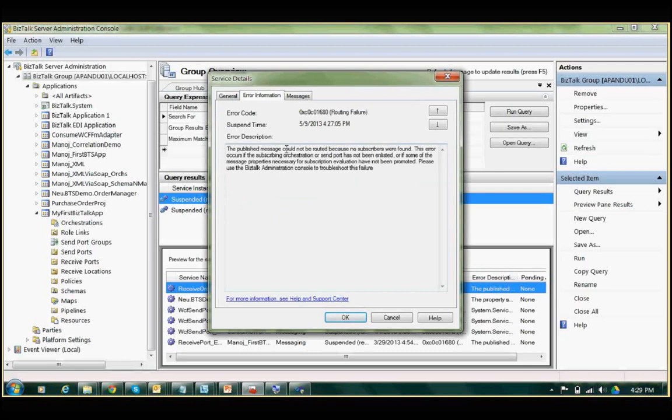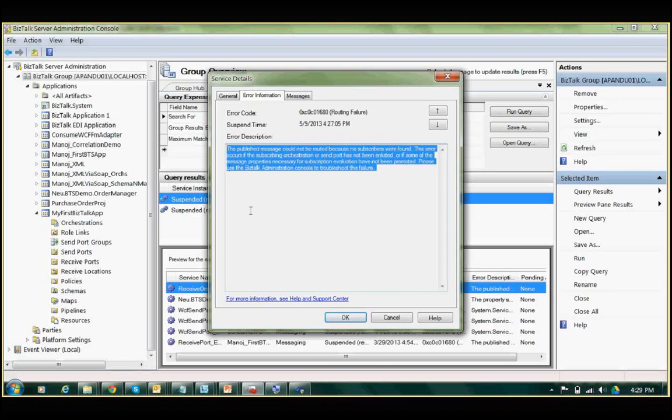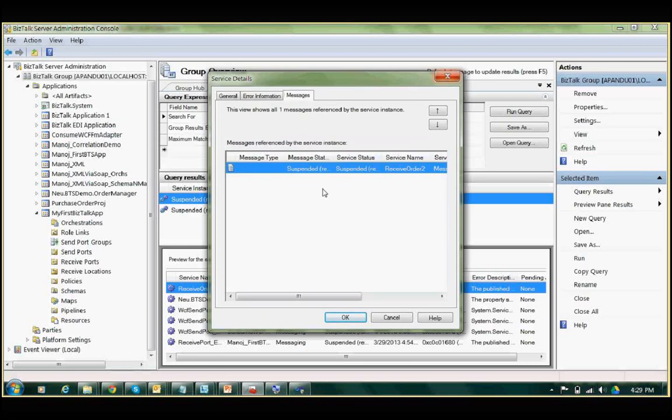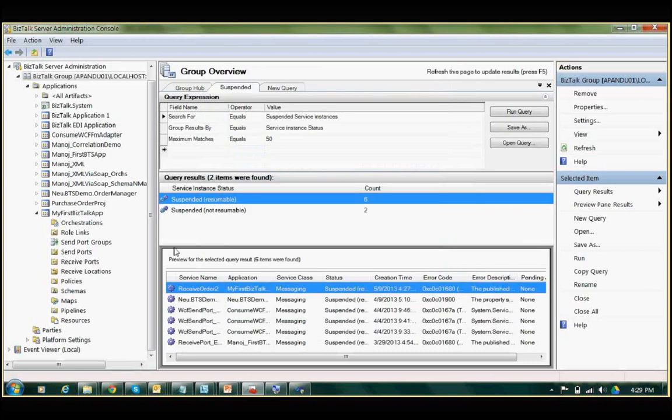The published message could not be routed because no subscribers were found. This error occurs if the subscribing orchestration or send port has not been enlisted. So not being enlisted means the message is published to the message box, but there is no subscriber found for this. So this leads to a failure in the routing. So there is a routing failure error, right? Now you can see that the message which we saw in the query is also listed here. Now close this. So how to fix it?